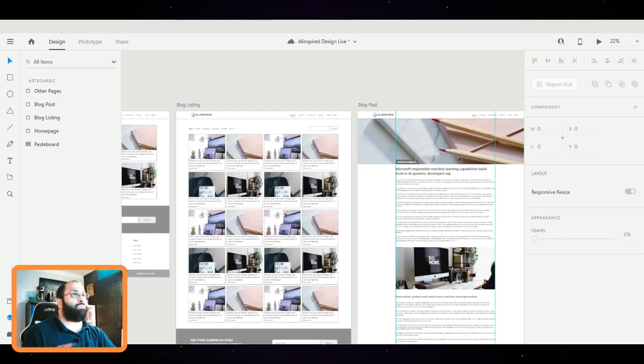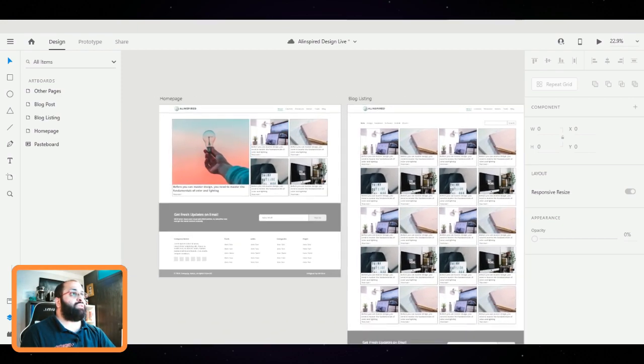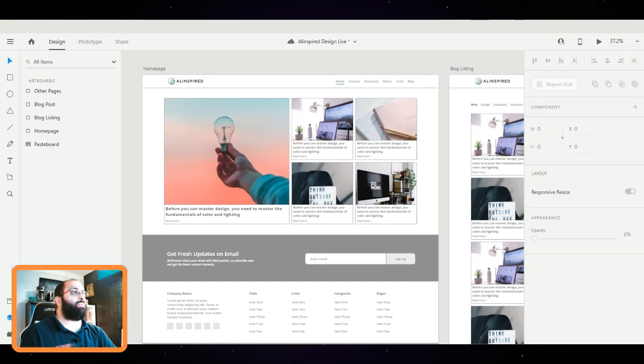All right, next thing we need to do is tidy up some of this styling.